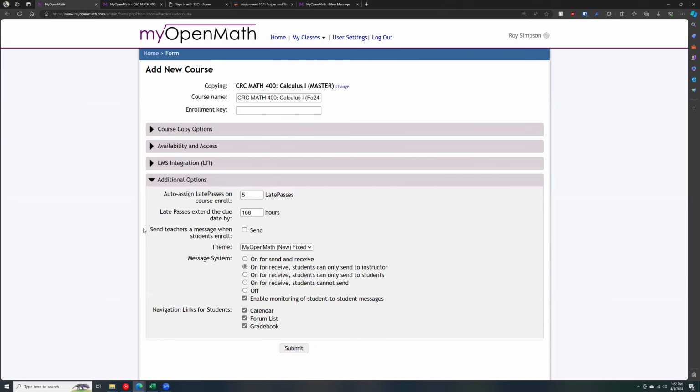Additional options. I'm just going to mention this as a quick aside. If you're willing to allow students to turn in homework late every once in a while, in MyOpenMath, that's called using a late pass. It's basically turning in a little late pass and they get a certain number of hours added to the original due date and time. So for me, unfortunately, I do it by hours, but that 168 extends the original due time by 7 days. And they have up to 5 late passes throughout the semester.